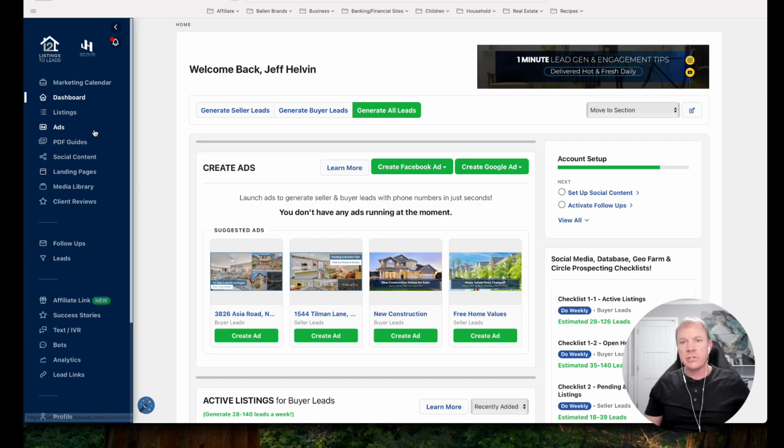So the first thing I want to do is make sure under Settings that I have the right account connected. At one point I actually had a different account connected. Sometimes we change our accounts, but we want to make sure we have this all connected properly. So it shows that right now I'm connected as Jeff Helvin, which is my account.